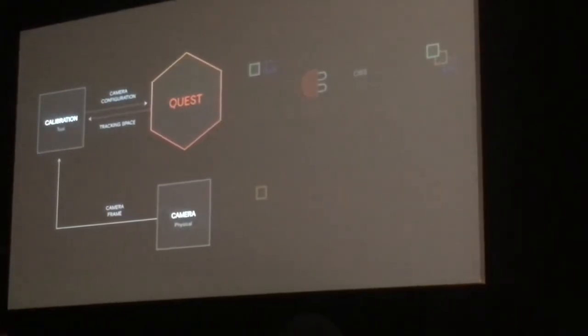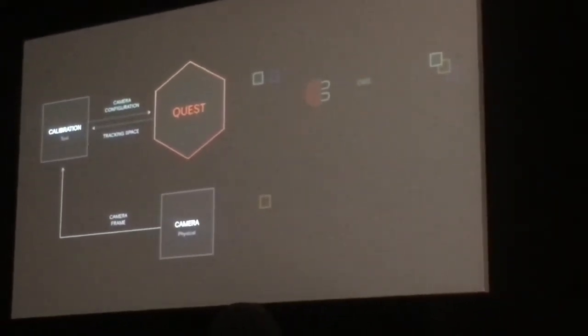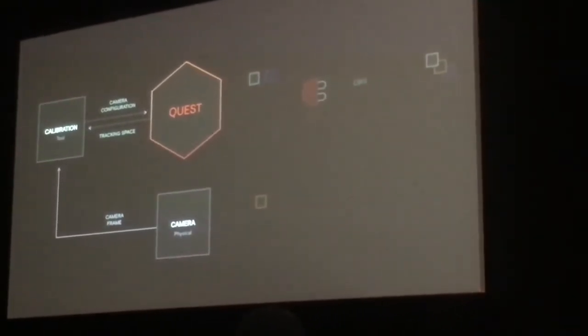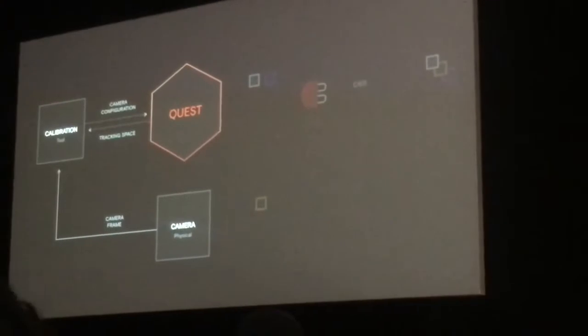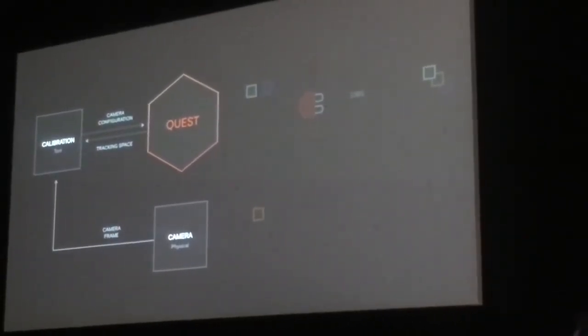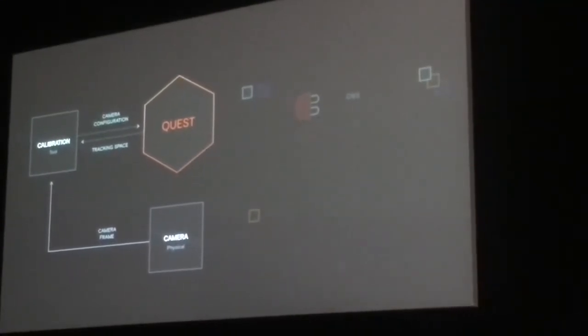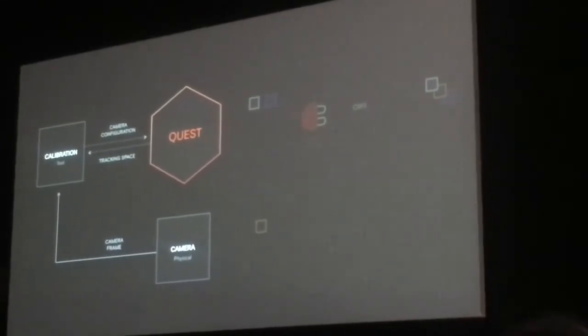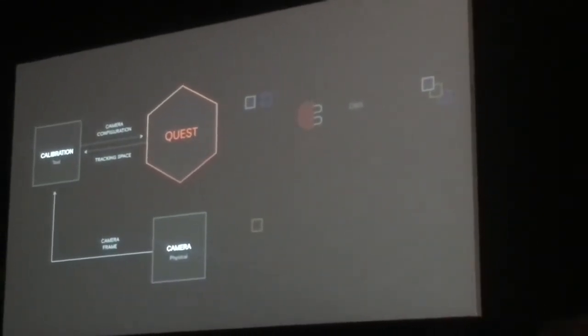Here is the workflow of the camera calibration. The calibration tool is running on PC, which connects to a camera. During the camera calibration, the tool connects to Quest to obtain its tracking space. It would calculate the camera configuration based on the information. Finally, we push the camera configuration back to Quest to let the other Quest applications know all the important parameters of the physical camera, so the application can conjure a virtual camera with the same parameters when doing the capture.